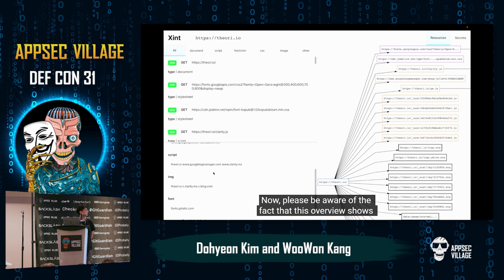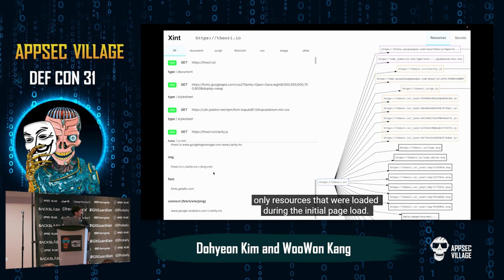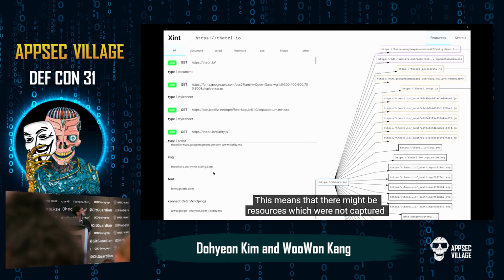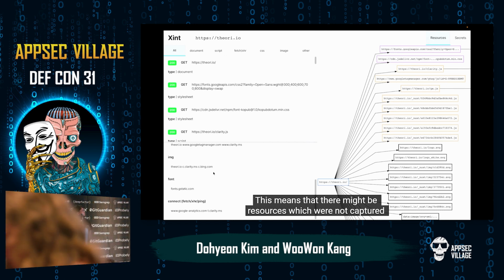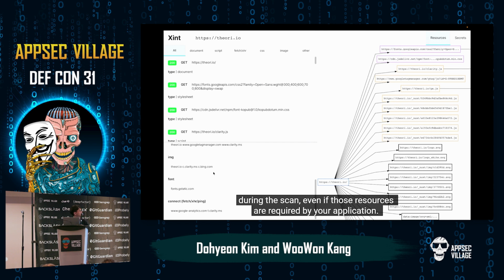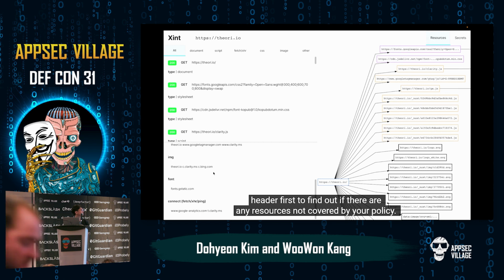Now, please be aware that this overview shows only resources that were loaded during the initial page load. This means that there might be resources which were not captured during the scan, even if those resources are required by your application. We recommend you use the Content Security Policy report-only header first to find out if there are any resources not covered by your policy.